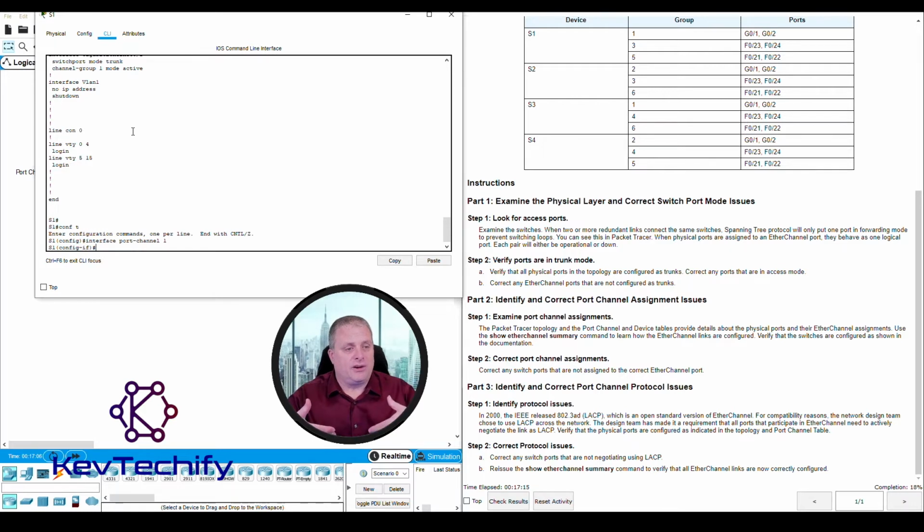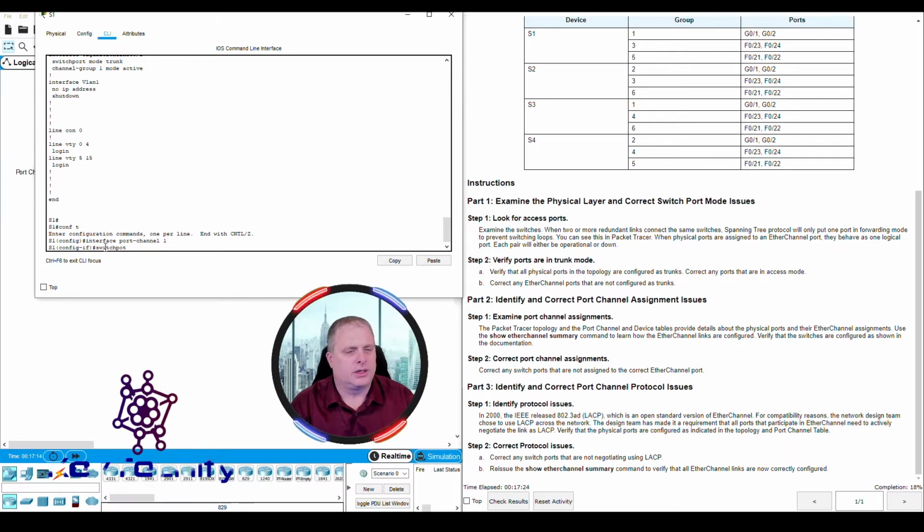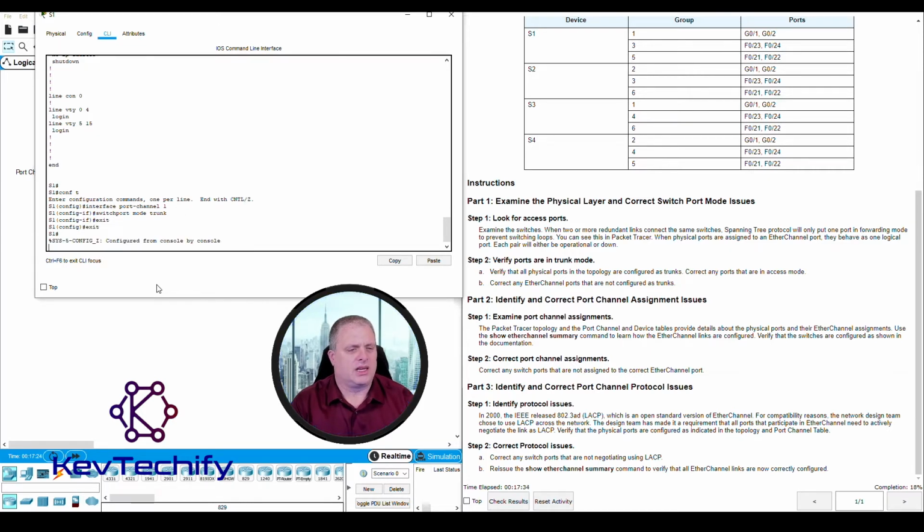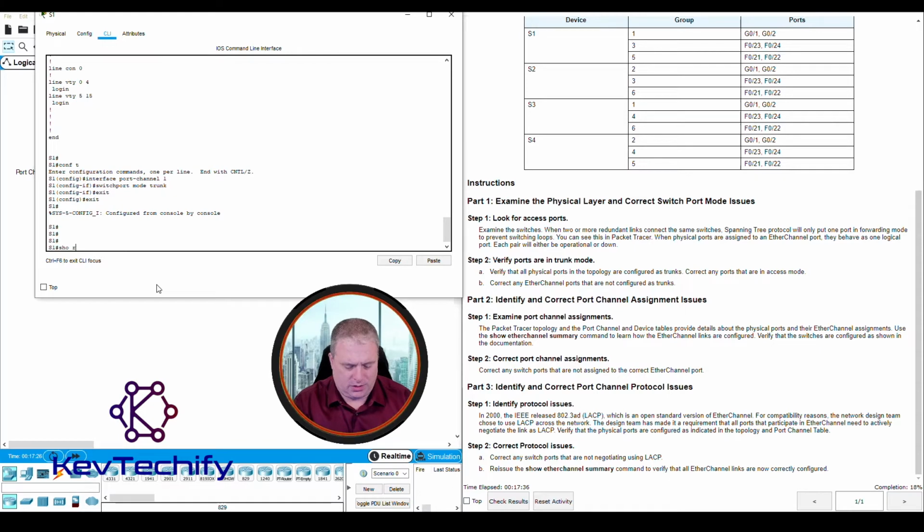Once we're into that interface, you can see that the prompt has changed again. So we did change that. Now we can go ahead and make sure it's a switch port. So switchport mode trunk. That will set that as a trunk. We can exit out, do a show run.